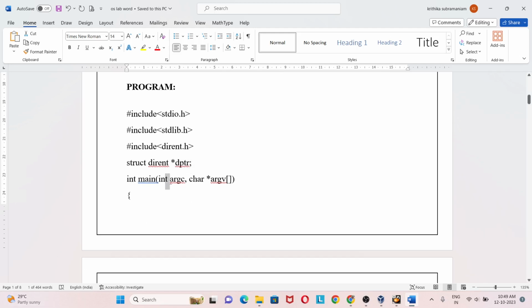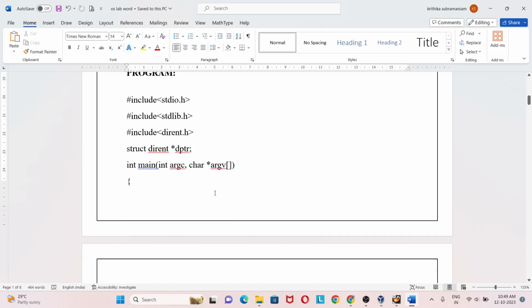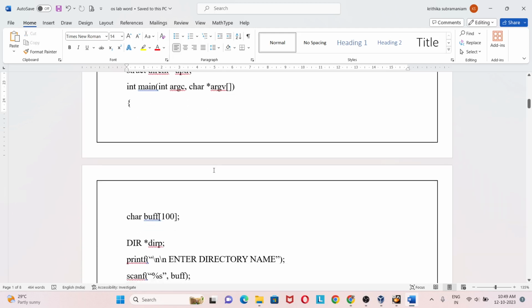It takes two arguments. The first is just the normal number of command line arguments. argc is the count of command line arguments, and argv is the array of argument strings. We can also call it an array of strings. Okay, it is a pointer type.